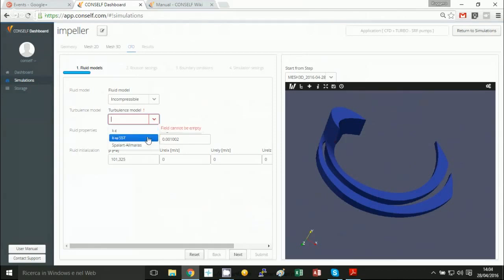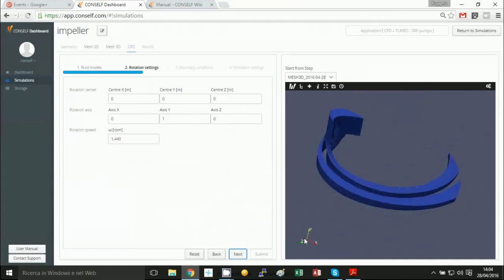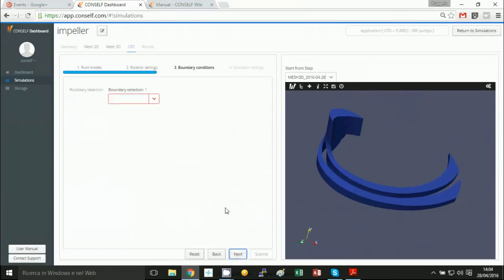And you have the most popular turbulence models available on the market, such as K epsilon, K omega SST, and Spalart-Allmaras. I'm going to pick Spalart-Allmaras for this tutorial. Obviously, you need to insert the center of rotation. Here, the impeller is rotating along the Y axis with a speed of 1440 RPM, rounds per minute. So it is quite easy to do this. You can modify the speed or the axis quite easily.